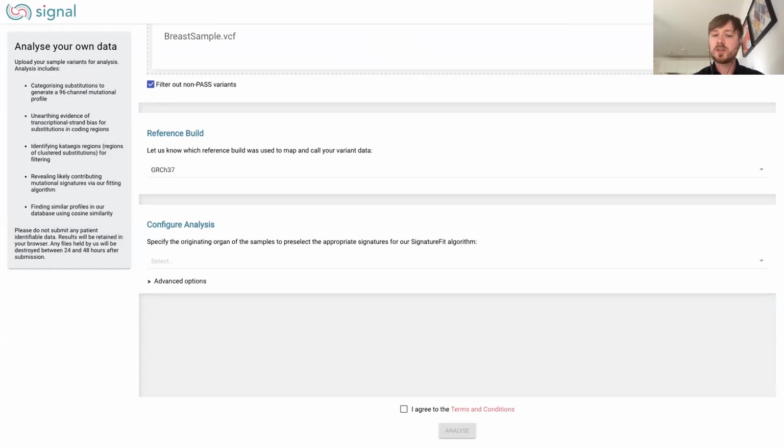I previously mentioned that it's very important to select a limited subset of candidate signatures in order to minimize the likelihood of producing erroneous solutions by chance. To this end, Signal encourages you to select the tissue type of the cancer sample you're uploading. So I'll choose breast cancer, for example.